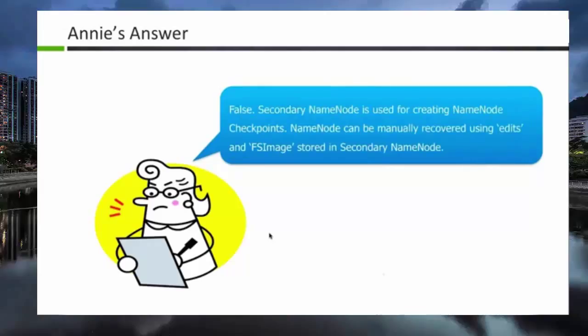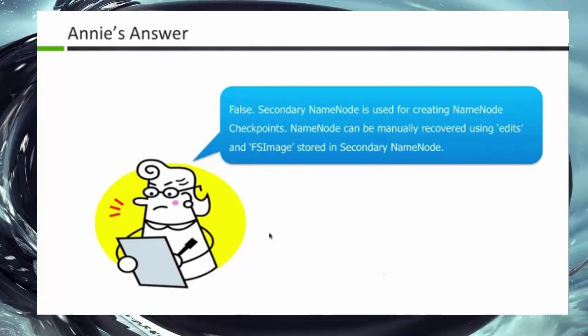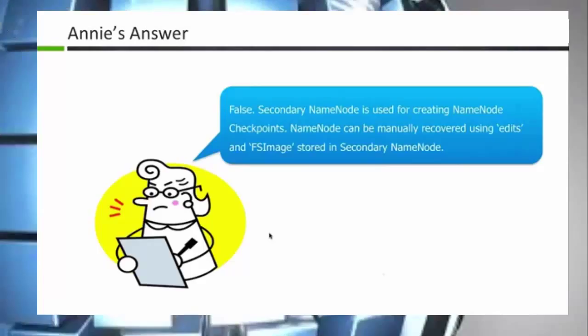The answer is false here, and everyone understands that. Using edits and FS image stored in secondary name node, don't worry about it. In the next class, I'll tell you what is the edit and what is the FS image.